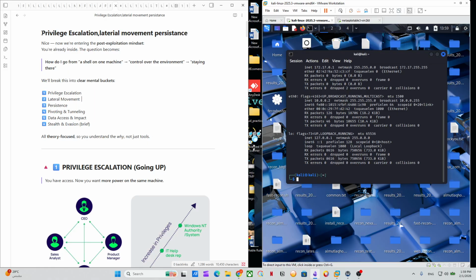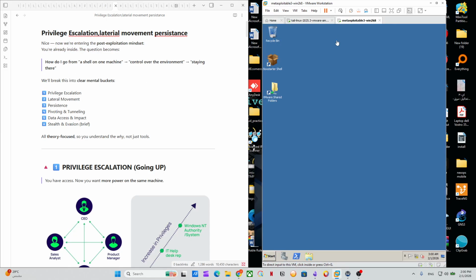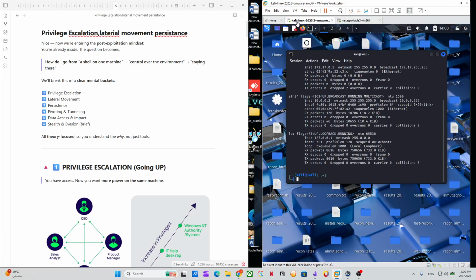Today we're going to talk about privilege escalation, lateral movement, and persistence. We have already learned how to gain access to a system through an exploit or payload, using Metasploit. Now we are going to focus on privilege escalation. This is the next step in the post-exploitation path, which is privilege escalation, lateral movement, and persistence.